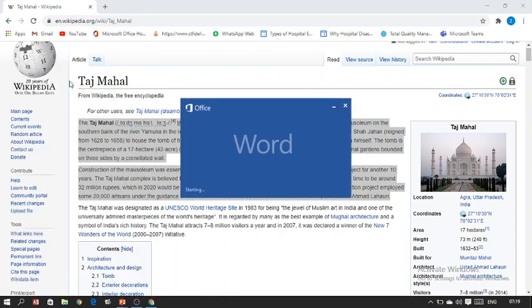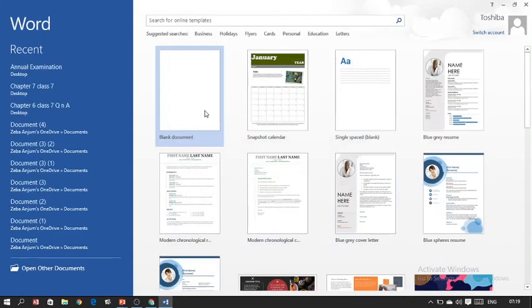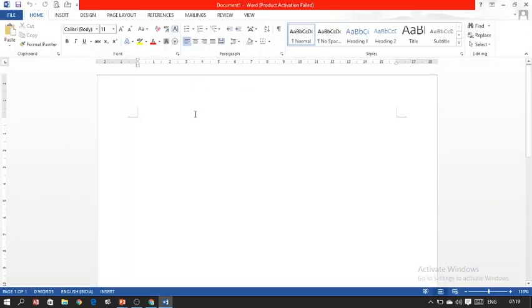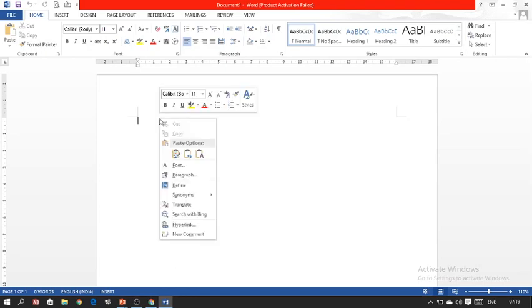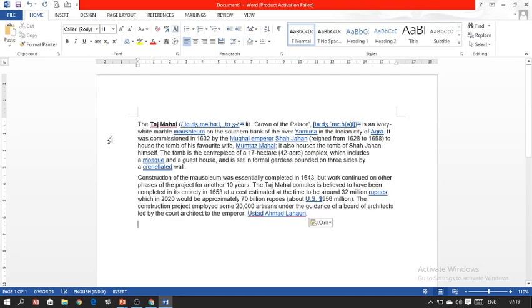Now after this, the MS Word document appears. Now we have to paste it. Right click and then select the paste option, so it will get pasted, as you can see over here. For pasting, you can use the keyboard shortcut also, that is Ctrl+V, so the text will get pasted.